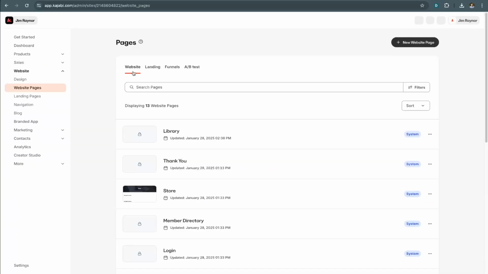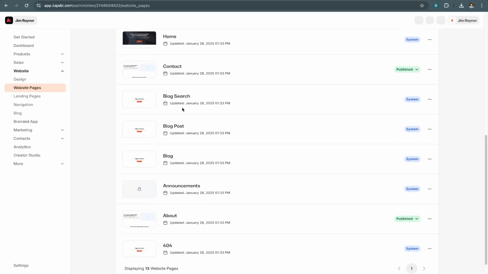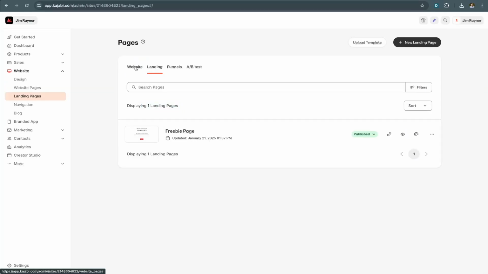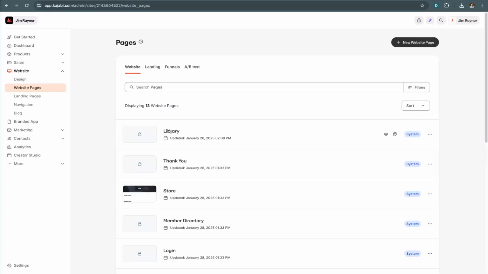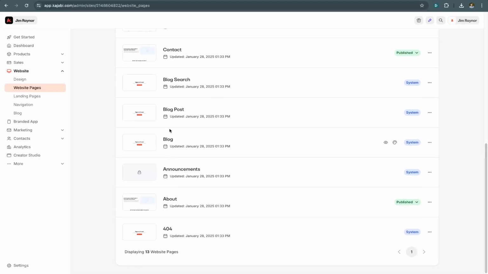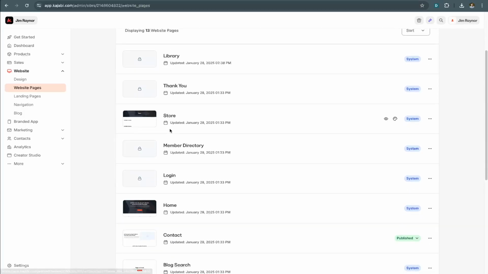So now that you've got a website template chosen with all of your website pages, you need to understand what makes a website page different from a landing page. And the biggest difference is that all of these 13 pages are going to share the same theme, the same template and settings.